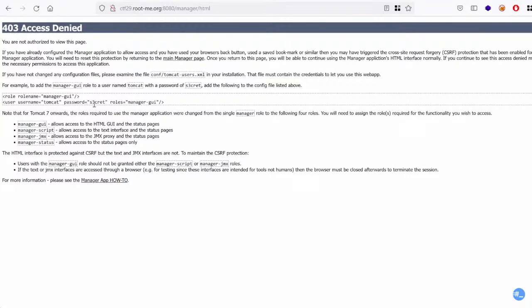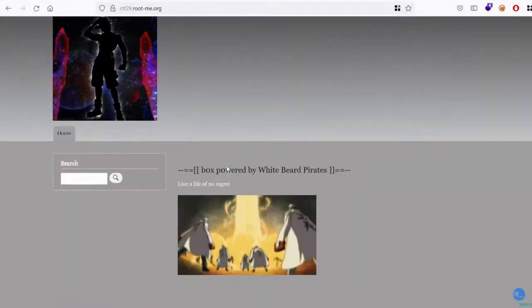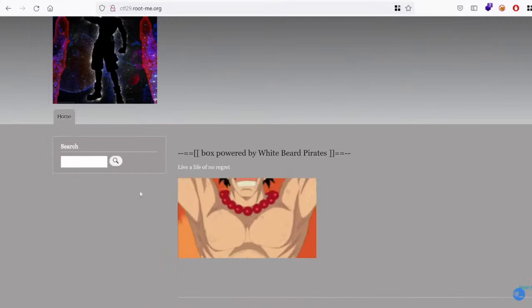I guess the configuration file has been changed to disable the Manager GUI. Alright, let's pivot to port 80 and we land on a lame user interface. Who still develops in this style? Pluxbox 2, with love from IndieShell Lab. We have a search feature.